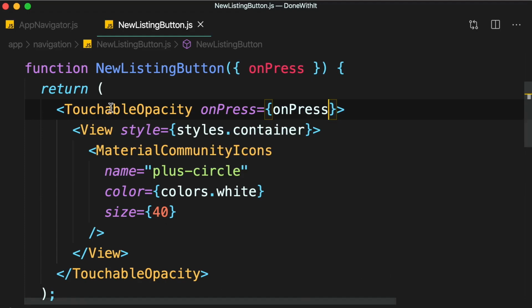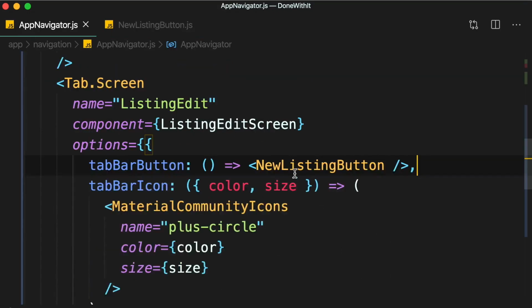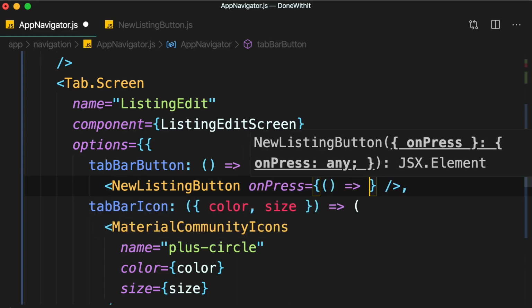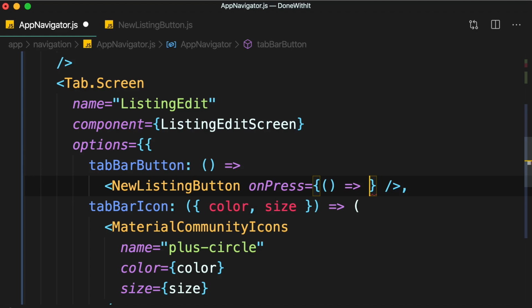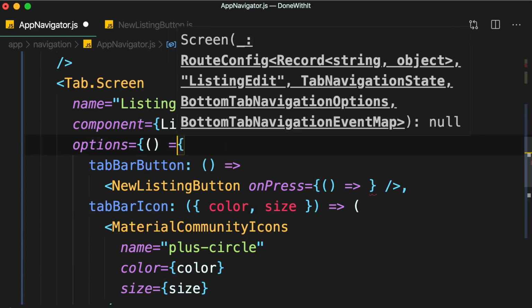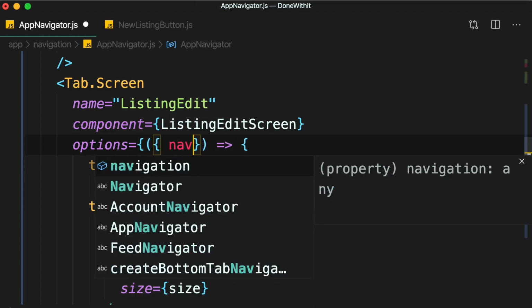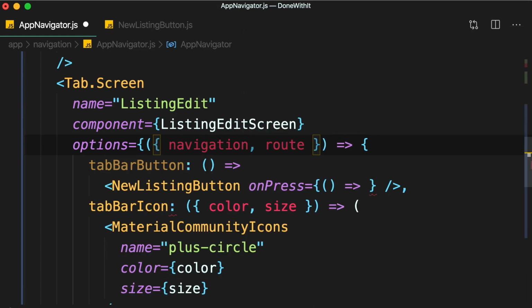Okay, now back to our app navigator. So here we want to handle the onPress event. At this point, we want to take the user to the listing edit screen. So here we need the navigation object. Where do we get it from? Well, earlier I told you that this options prop, we can either set it to an object or a function that returns an object. So if we set it to a function that returns an object, now in this function, we get the navigation and route props.